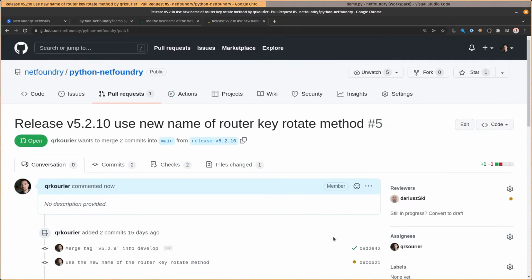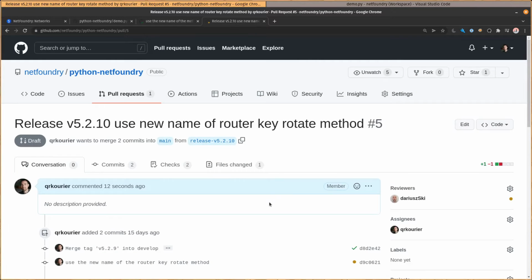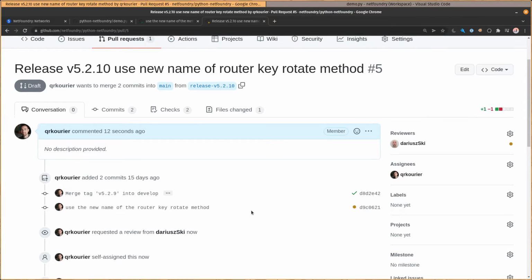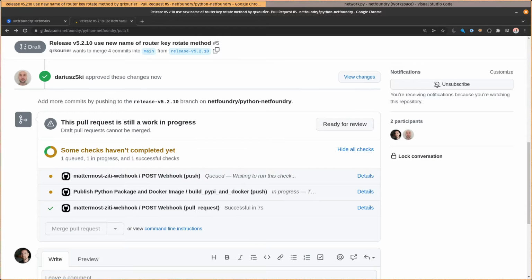We'll just leave that as a draft by clicking this button right here. And that'll let my reviewer know that we might have another change coming in. So let's give this a test before we do the release branch.